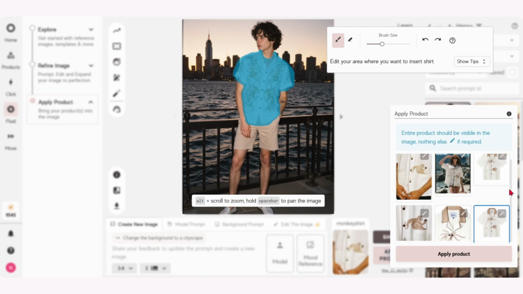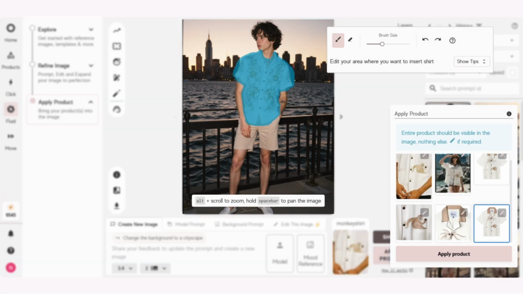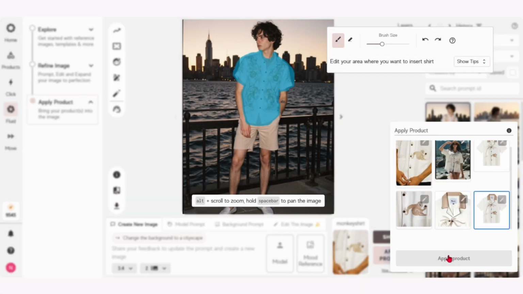After verifying the product images, select a product image from the try-on gallery with a pose that matches the pose and framing of the generated image. For example, when working with a front view image, select a front view product image. If it's a side view, choose a side view input image. Once satisfied with the mask and product image, click Apply Product.